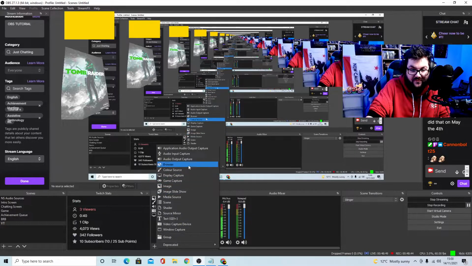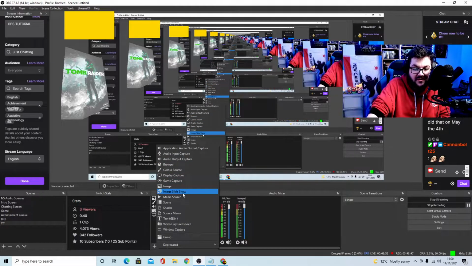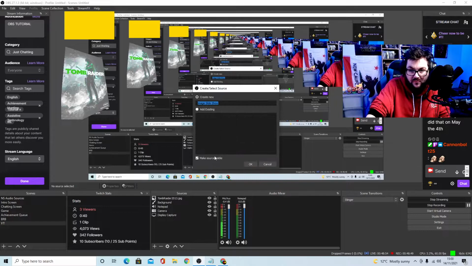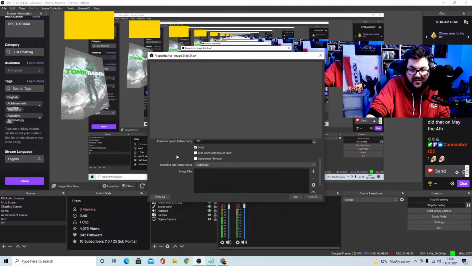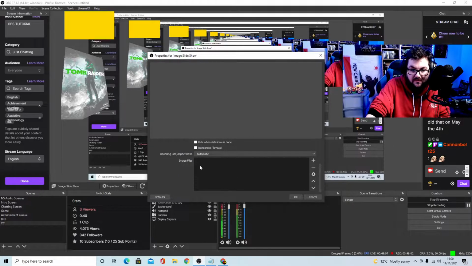Okay, so we've gone through all that. You can do an image slideshow, which is pretty self-explanatory. You can always play, even when not visible, or stop when not visible. You can change the different transitions of the slides, and then you can just drop all the images that you want to create a slideshow of.